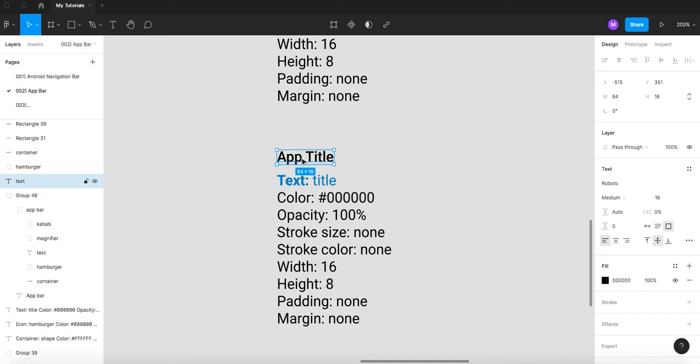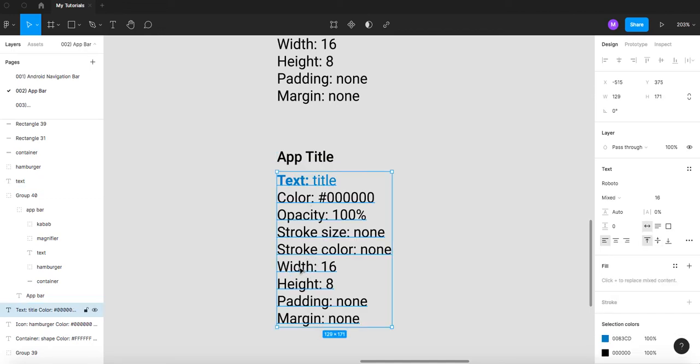I will document differently here. I will say the typeface, for instance, typeface Roboto.